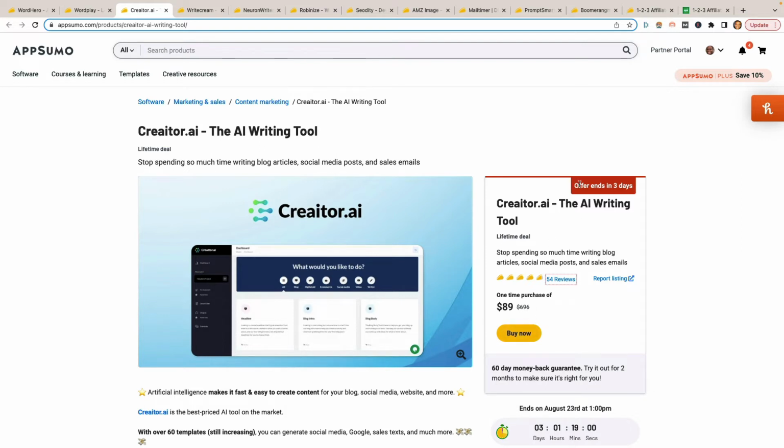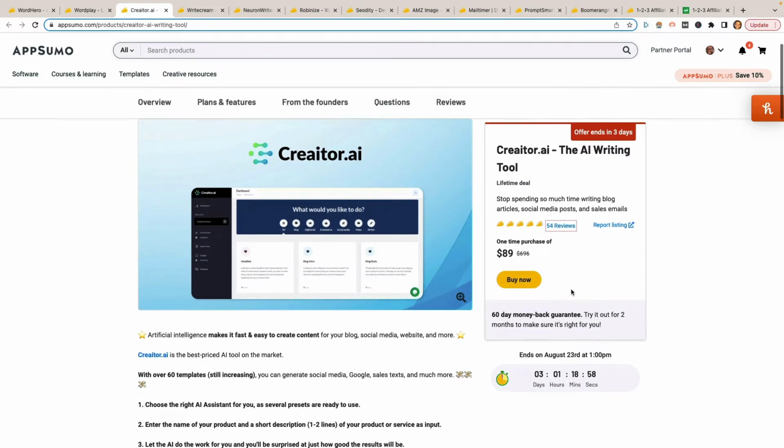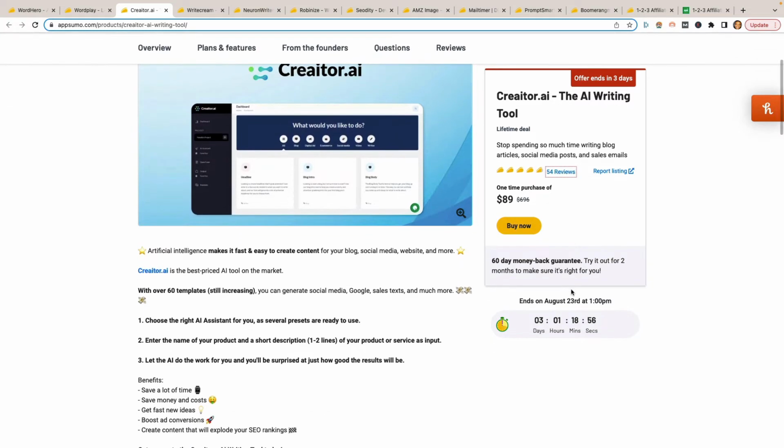The offer for CREAITOR ends in 3 days, so I definitely would recommend jumping into it sooner rather than later. They have a ton of positive reviews, but to be honest, the best review that you can ever use when it comes to these Appsumo deals is to literally sign up and give it a try. Again, you get that 60-day money-back guarantee, so you're really not losing out on anything if you hate it and you don't want to use it.